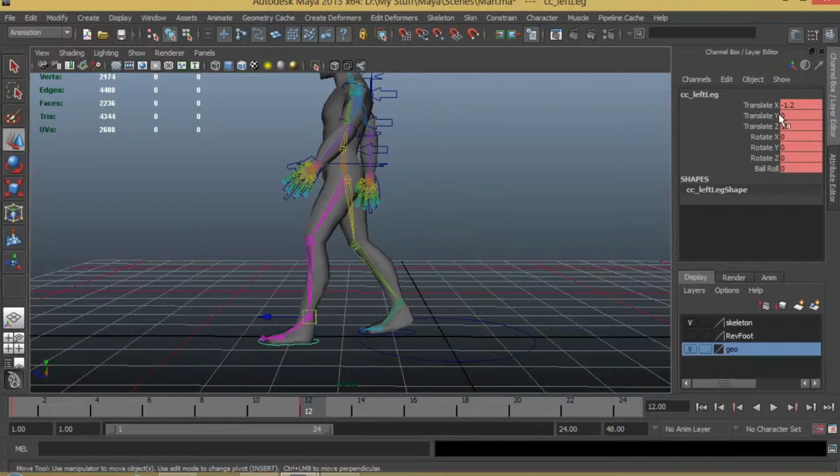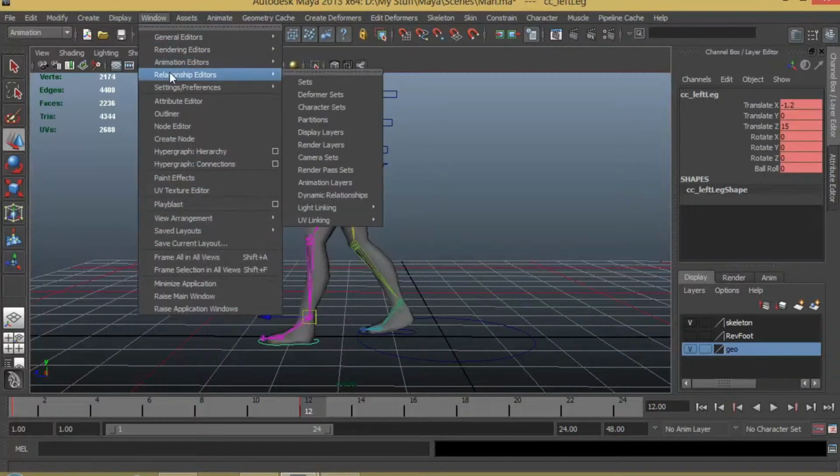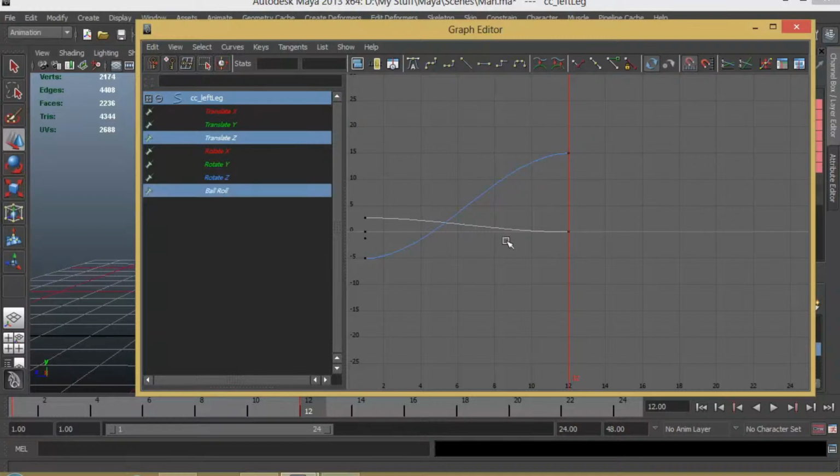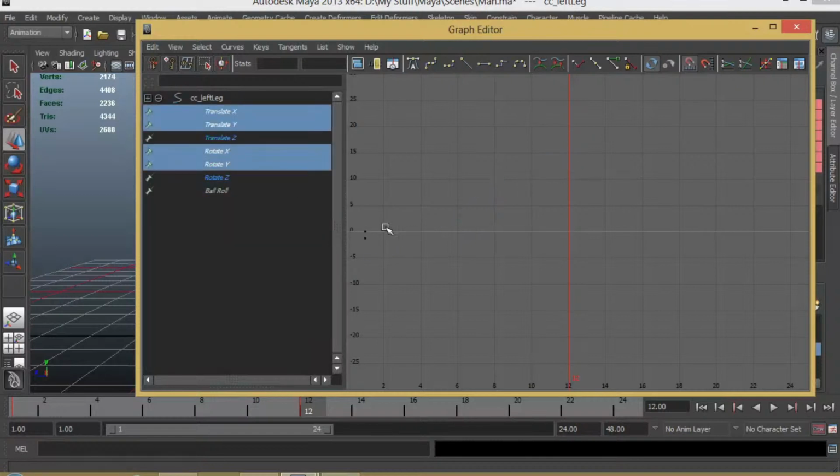So the y-axis and the other attributes will not have any keyframes at frame number 12. Let's check that if that is true by going to our graph editor. As you can see, there's keyframes at frame number 12 only for these two attributes, that is, I think, translate z and ball roll. That is the white color and the blue color, and all these other attributes just have one keyframe, that is at frame number 1.